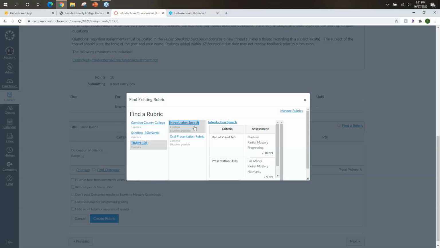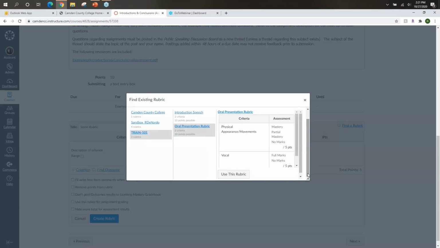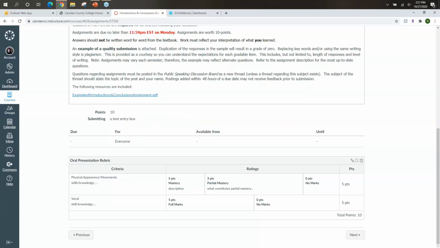So it's very important that if you're going to have multiple rubrics to give them names, because if you just have rubric 1, rubric 2, you're going to have to try and scroll through this little section here and see if it's the correct rubric. So I'm going to choose the second rubric, and I'm going to scroll down, and there's a button once you scroll down that says use this rubric. It's a gray button, and I'm going to click on that rubric.